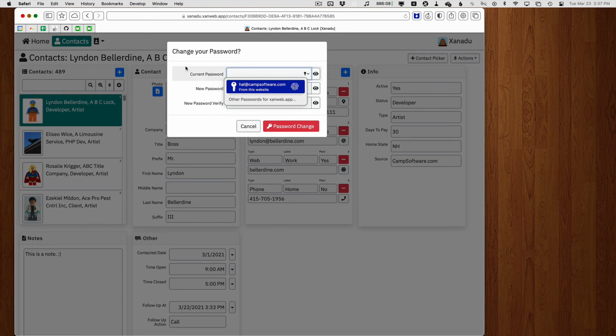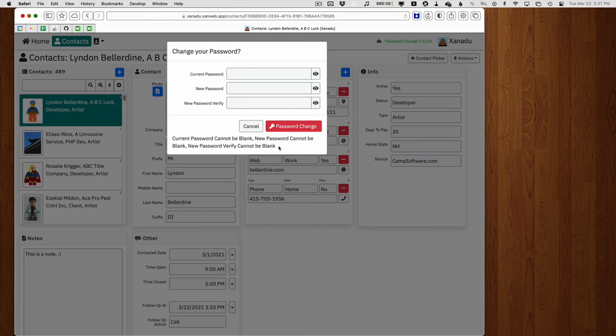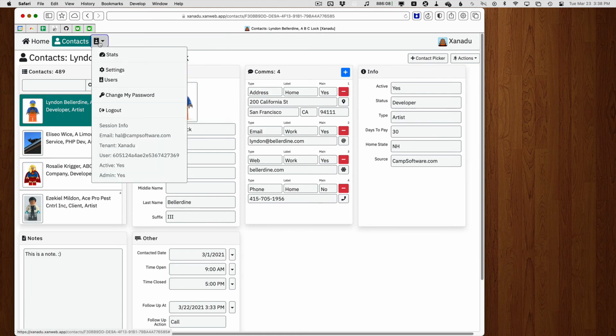Change my password asks you to enter in your current password, your new password, and verify. If I just click change it, it tells me, hey, none of these are good. And then once I get everything right, if I enter the current password correctly and enter in the new password so that they match, it will go ahead and update the password.